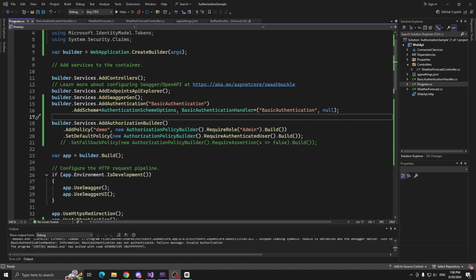Today I want to speak about .NET Authorization Fallback policy. It's a very useful thing in my opinion, but underutilized. I rarely see anyone use it. So let's talk about it.